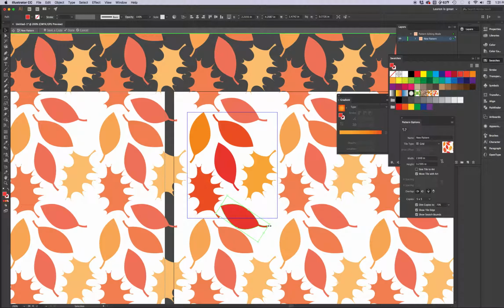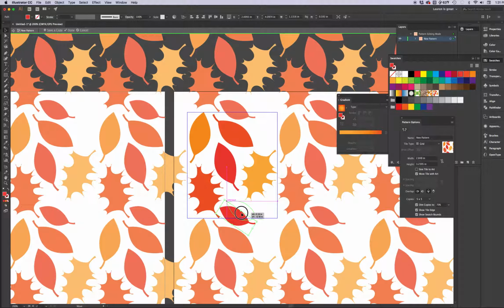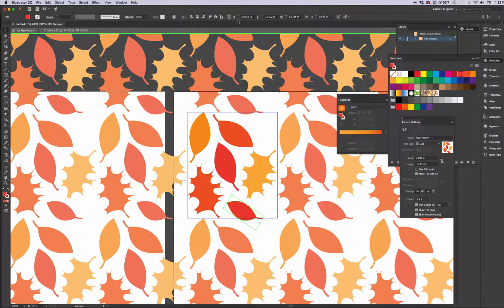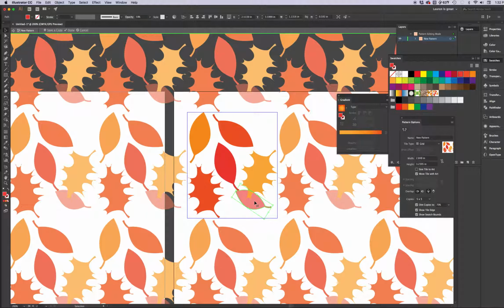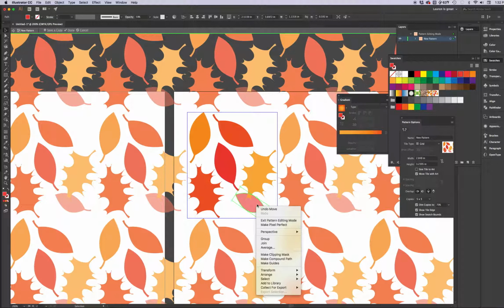I can rotate them. I can resize them. I'm holding down shift while I do this to constrain proportions. I can also change the opacity of them if I want to overlap some things. Let's do Arrange, Bring to Front, so that it overlaps my oak leaf.